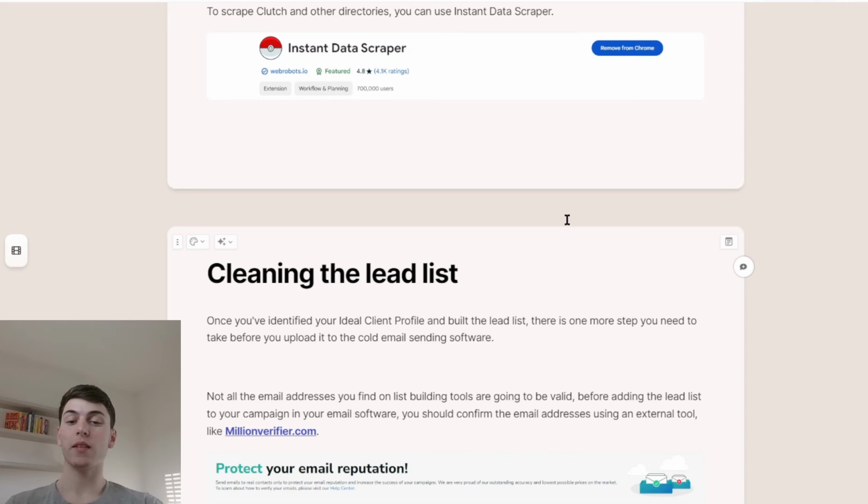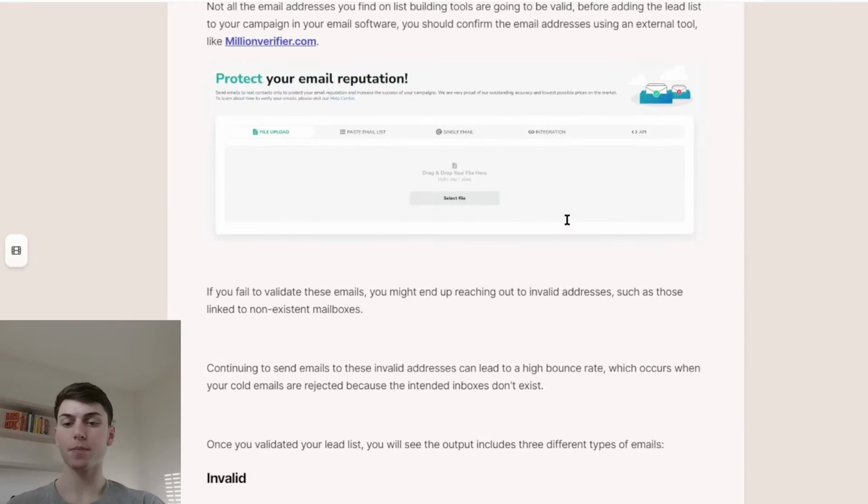When it comes to cleaning the lead list of your prospects, once you've defined your ideal client profile and you've built a list, there's one more step you need to take before you upload it to the cold email software. Not all of the email addresses that you find on list building tools are going to be valid. Some of them are just going to be invalid. So before you add the list to your campaign on your email sending software, you should confirm these email addresses are actually valid by using an external tool such as MillionVerifier.com.